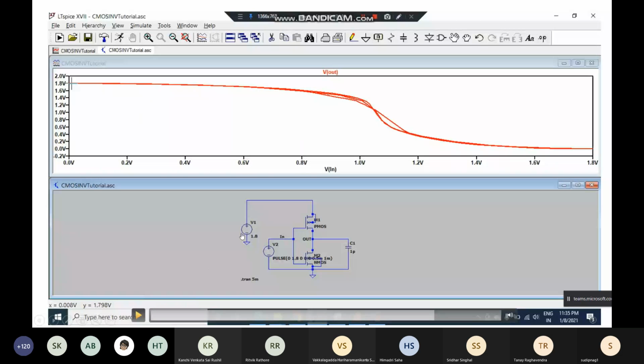Initially, time was showing on the x-axis. You right-clicked, and then over here you changed it to V bracket in. You can also do the same thing: right-click V bracket out on the x-axis. But instead, Ritvik just clicked with the red probe on the output node. So this is the transfer characteristics that comes through the simulation.